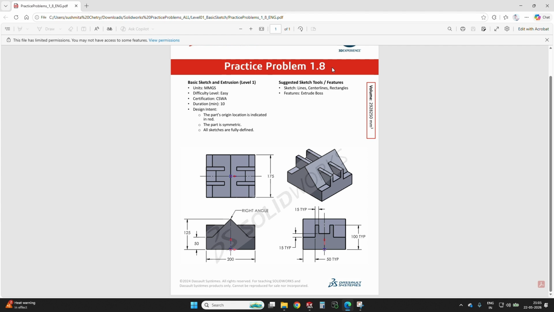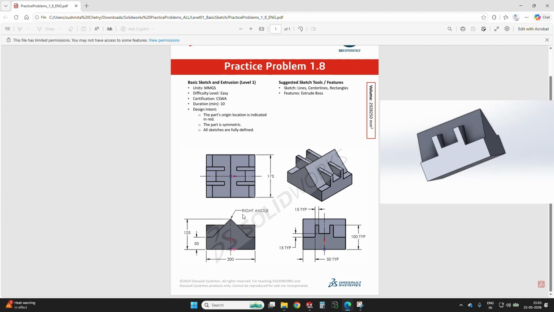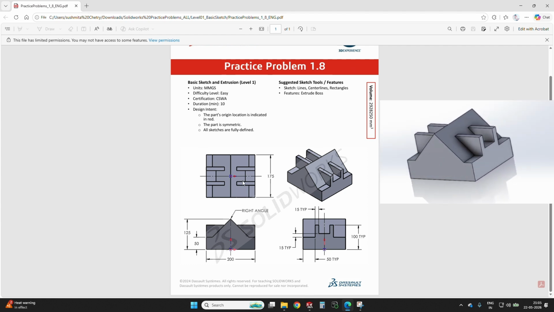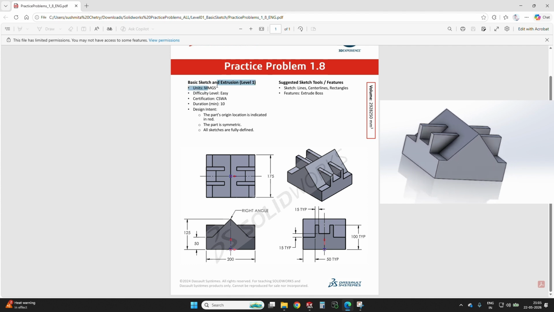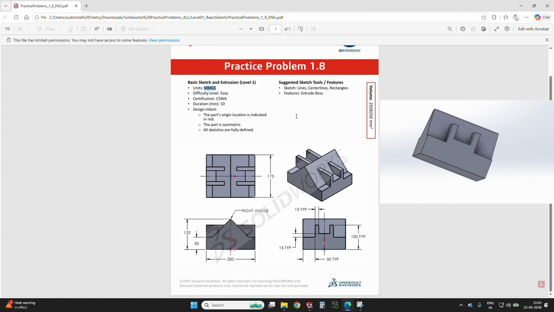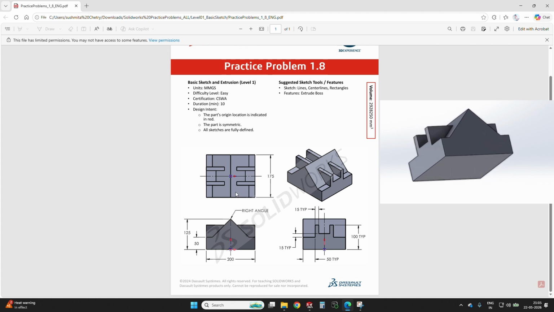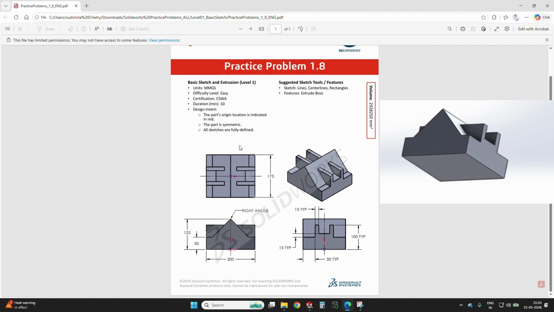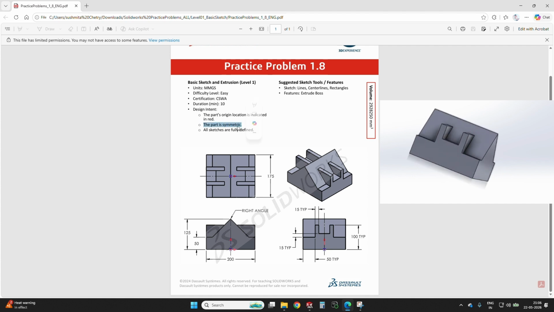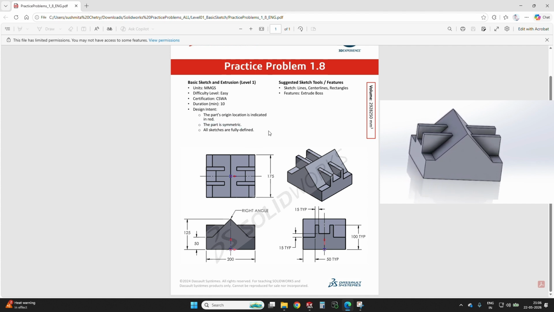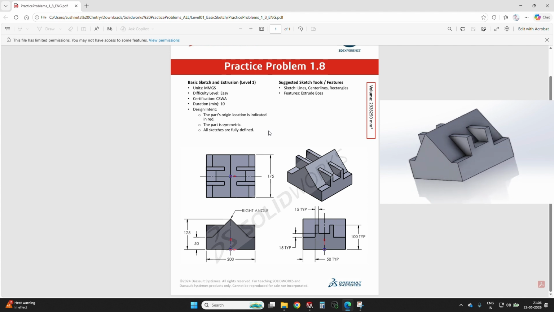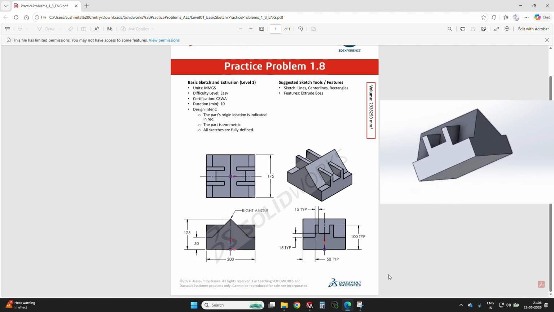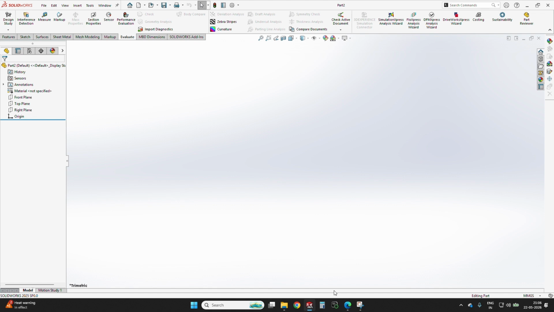So today we'll solve practice problem number 1.8 of CSW. Here is the practice problem number 1.8. You can see all the dimensions given here, and MMGS is the unit system we have to use. The part's origin is located here, you can see. The part is symmetric, all sketches are fully defined, and the dimensions are given here. So let's start making the model.